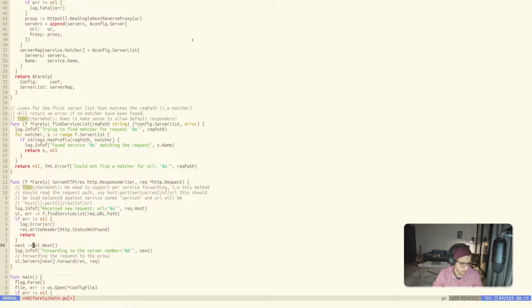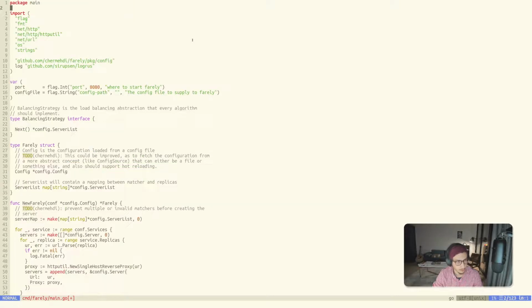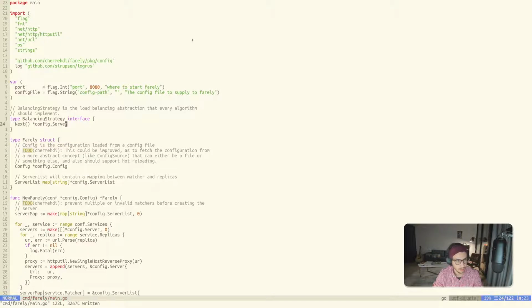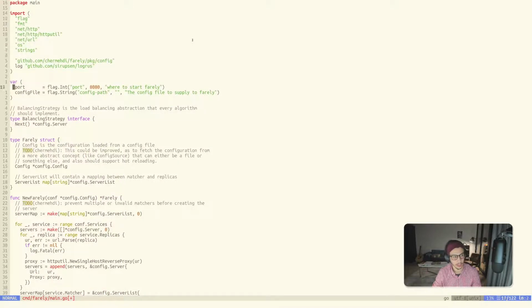So if we have something here that is, let's say, strategy.next, then it'll give us the next server or an error. Actually, this next should give us the server, not the server list. We don't care about the server list, we want the server. Every call to next should give us the next server to forward the request to. I guess this would work perfectly here, because once we have that strategy, we can implement it. So let's implement the round robin.